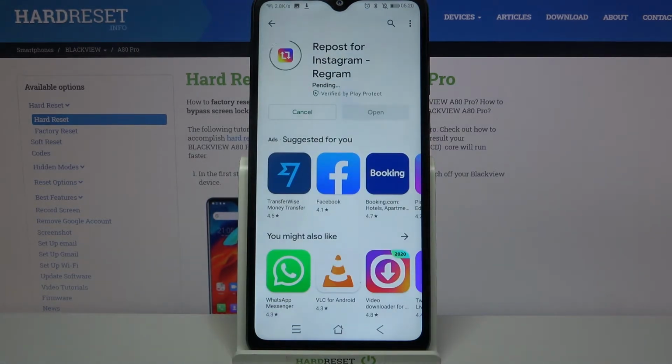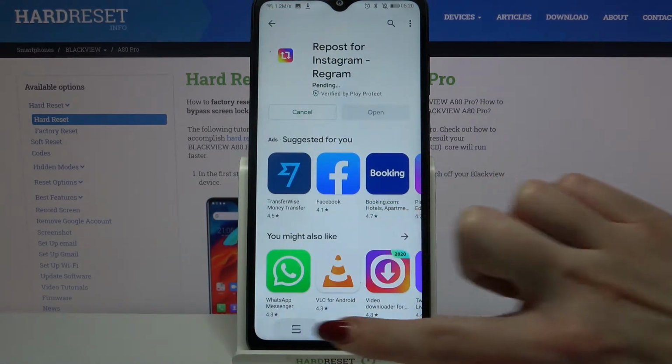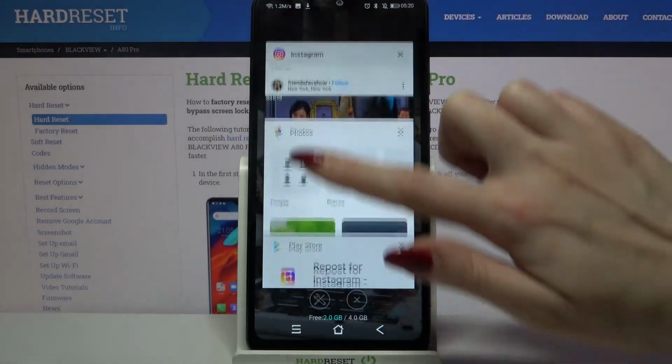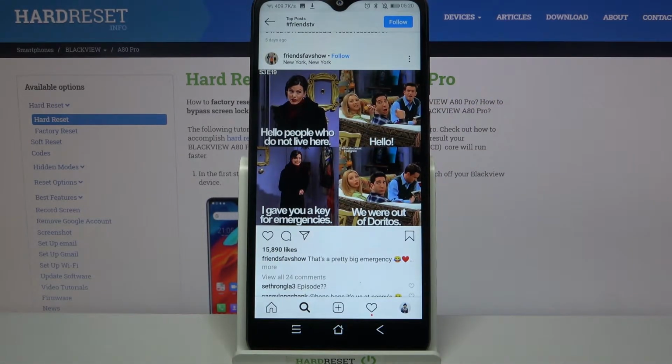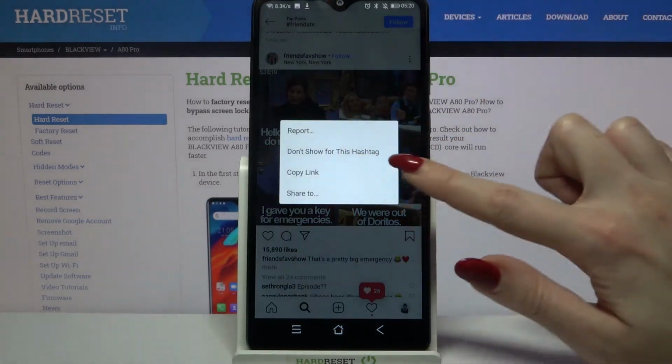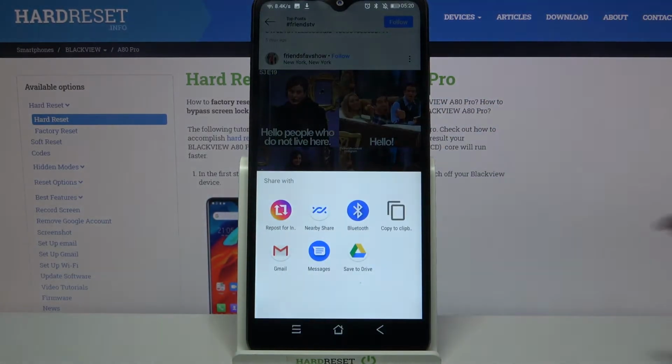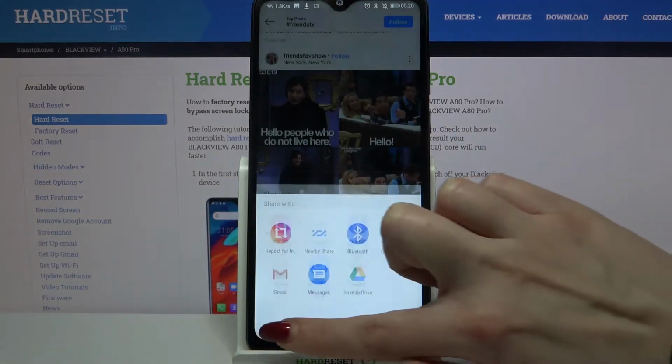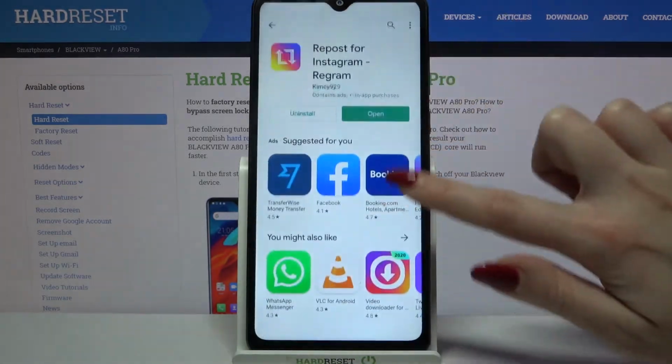Now you can go into your Instagram and pick a photo that you want to download. For example, that one. Click at the three dots, pick Share To, and choose Repost App. Then open it.